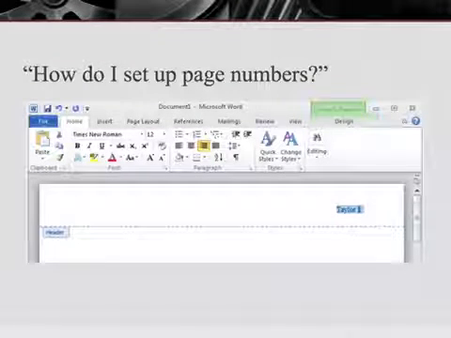From there, simply type your last name and press the spacebar once. You can then highlight both the name and the number, just as you would with normal text, and change them to 12-point Times New Roman font.